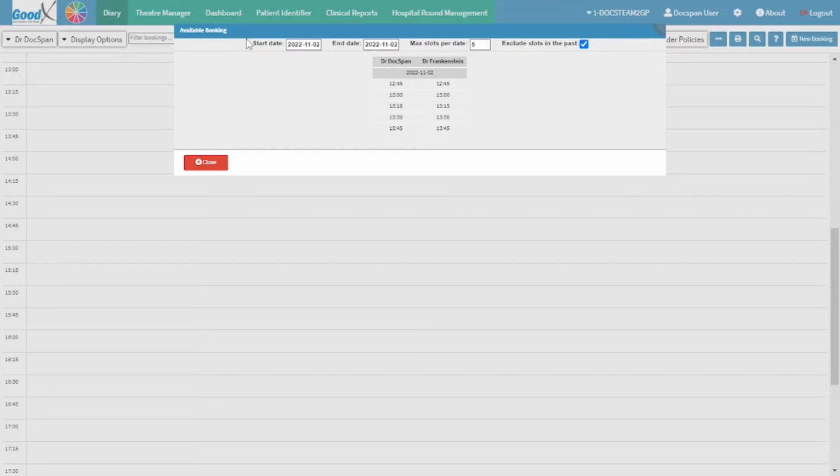The user is able to change both the start and end dates of the available booking time slots if a booking on a future date is required. The available bookings can also be listed over multiple days for easier use. The number of time slots shown on the available booking screen can also be changed if the user would like to see more or less of the time slots available on a given day.